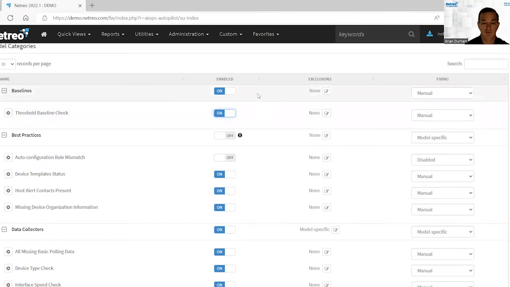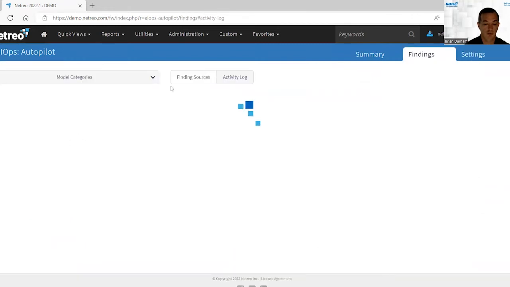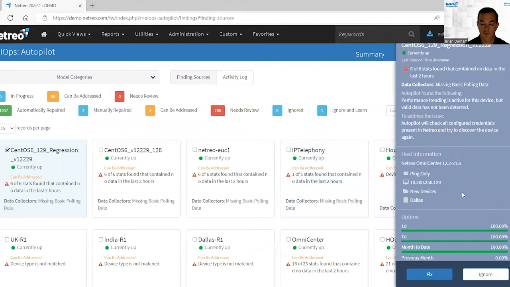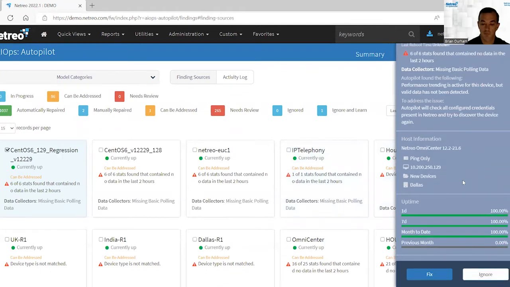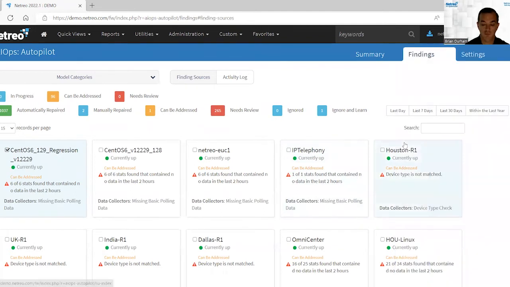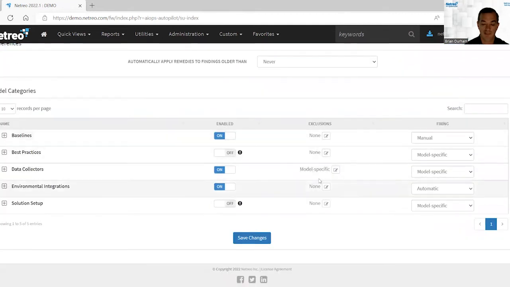Exclusions to category settings are done via functional group. This goes back to the findings page, to the cards. If in the expanded view you were to click ignore, ignoring this finding is going to take this device and add it to a functional group that is going to be listed into the related model's exclusion group. Any changes that are made on the settings page will take effect when you click the Save Changes button.